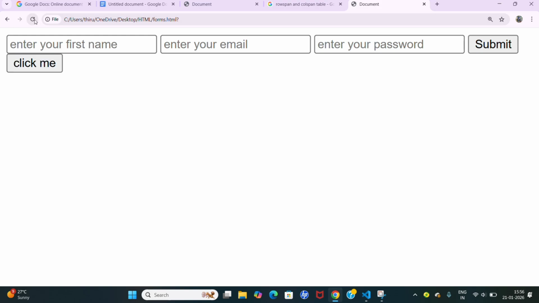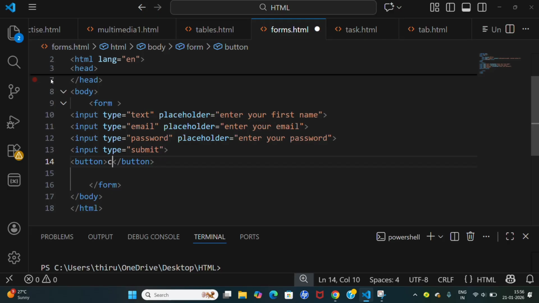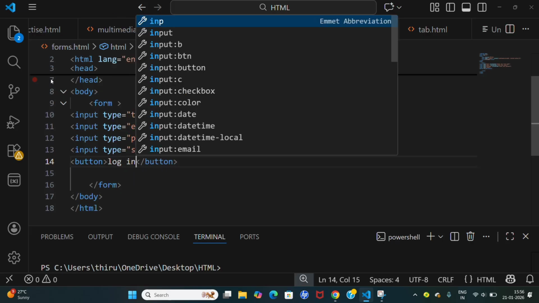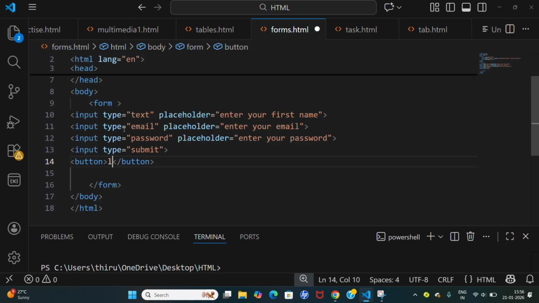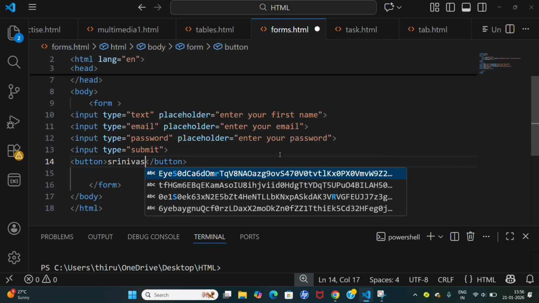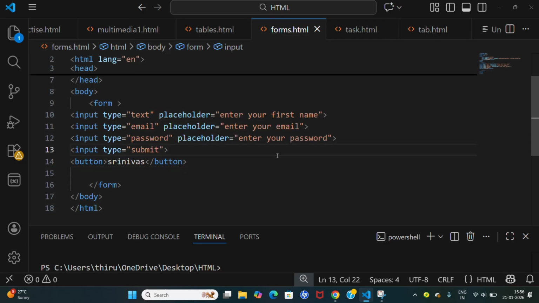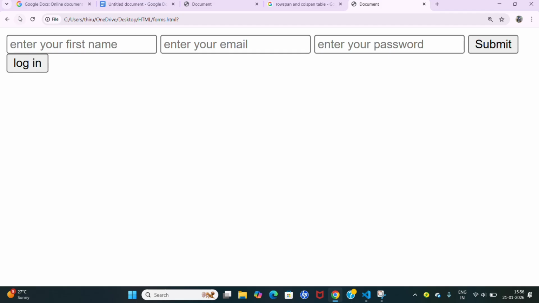We'll get the button like click me. We are getting it or not? For example, here I am creating a button like login or sign up. Whatever you want, you can create, no problem. We are getting the button or not? Now, in the name of something, Srinivas. Now here a button will be created with the name of Srinivas or not, sir? Yes, we will get. We are getting the output or not?